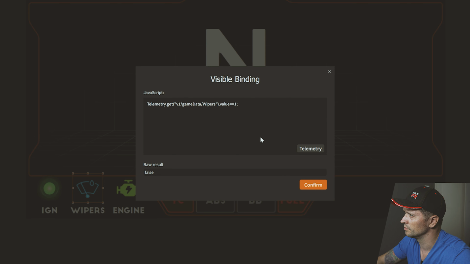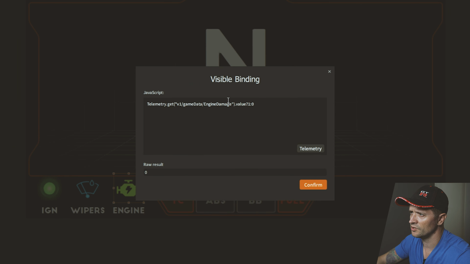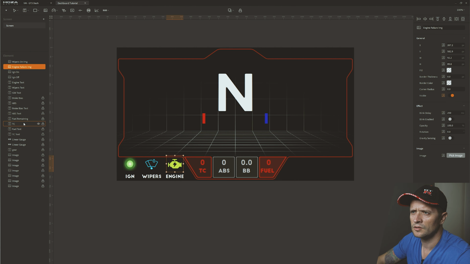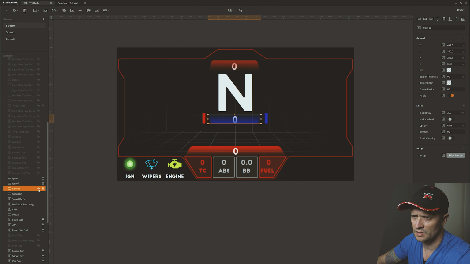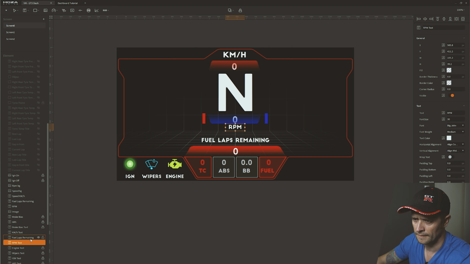That'll also change the visibility if you switch your wipers on. Engine, that's engine failure or engine damage, same thing. It's 1, show it, otherwise 0, don't show it. Straightforward. Let's lock them in place. Let's get our speed, kilometer per hour text, RPM text. So I'm going to select all of these.